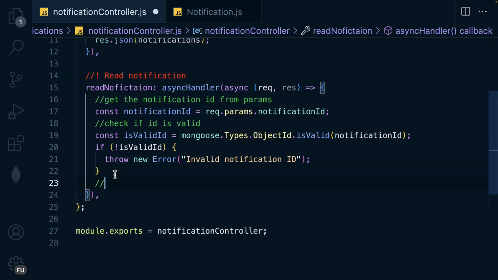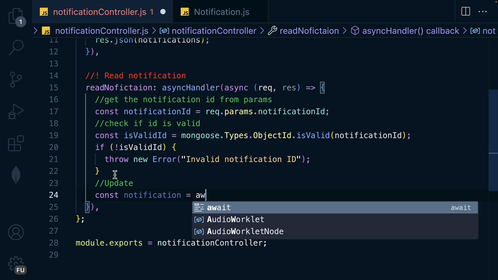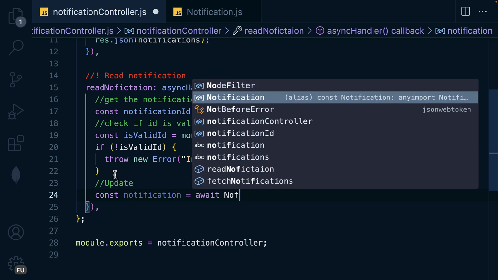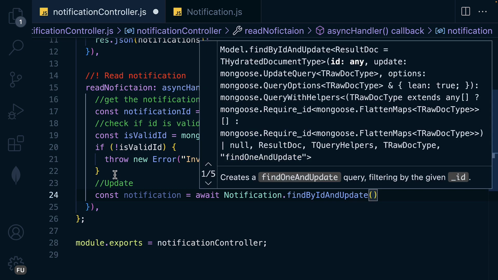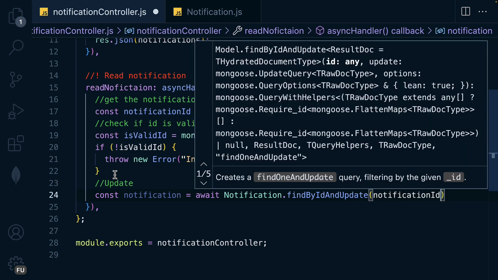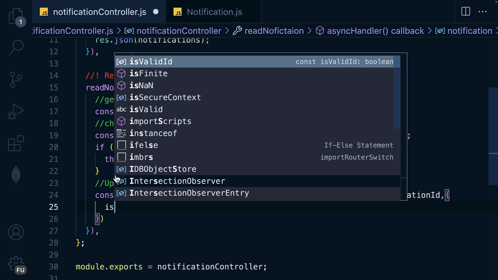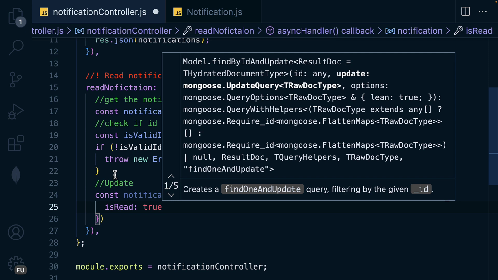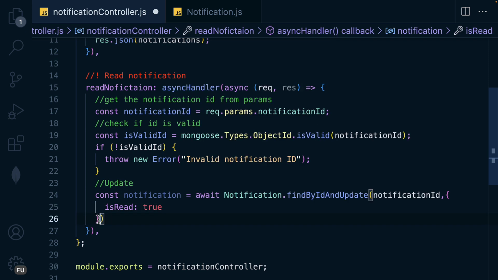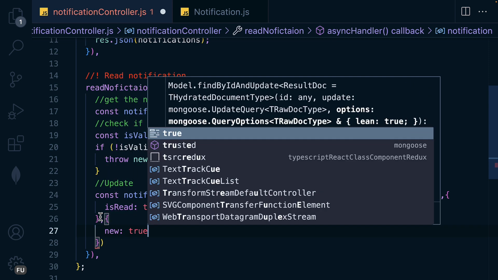Alright, so down here we will do the update, and it's going to be const notification is equal to await the model dot findByIdAndUpdate, and pass in the notification ID and what we want to update, and that is read. Then we will change it to true. And that is it. And lastly, the option new set to true.